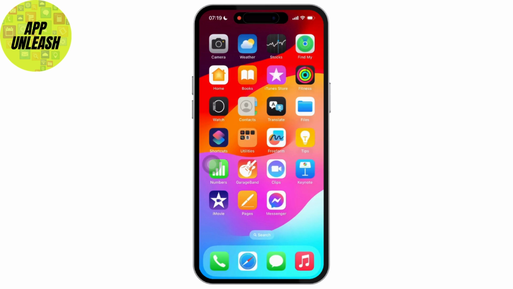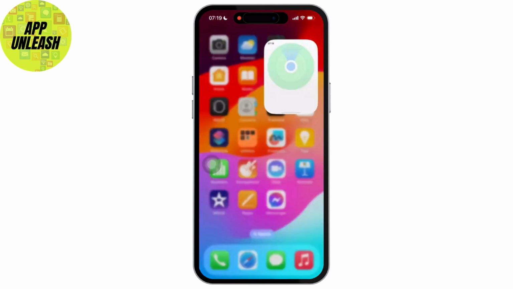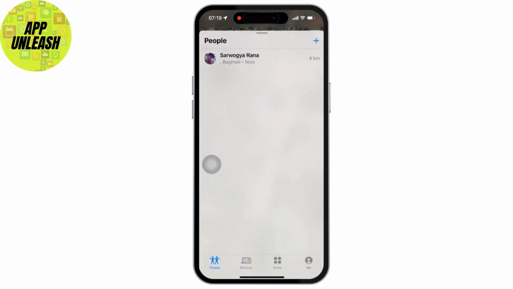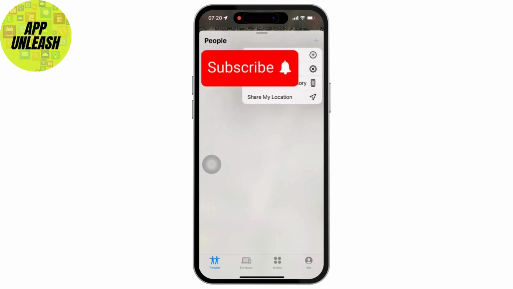Firstly, open the Find My app on your mobile device. Now, once inside the Find My app, simply tap on the People tab in the bottom options available there. Once you tap on the People tab, you will see a plus icon available in the top right corner of your screen. Now all you have to do is tap their name or simply enter their name and send them the permission to look for their location, and once they confirm it, you will be able to trace their location easily. So that is it.